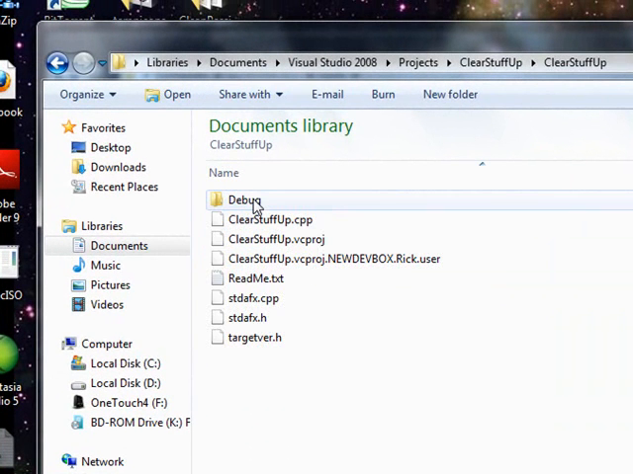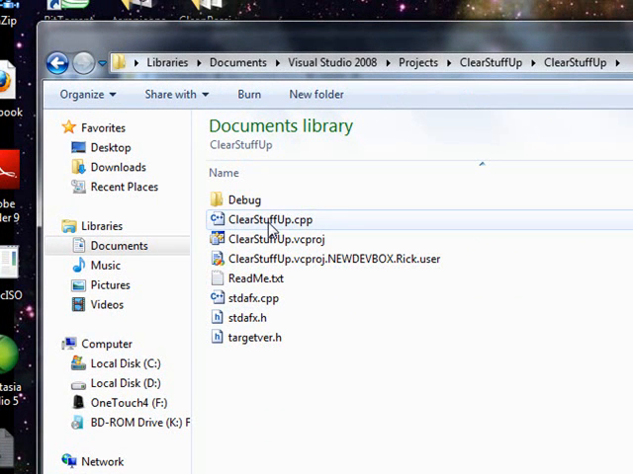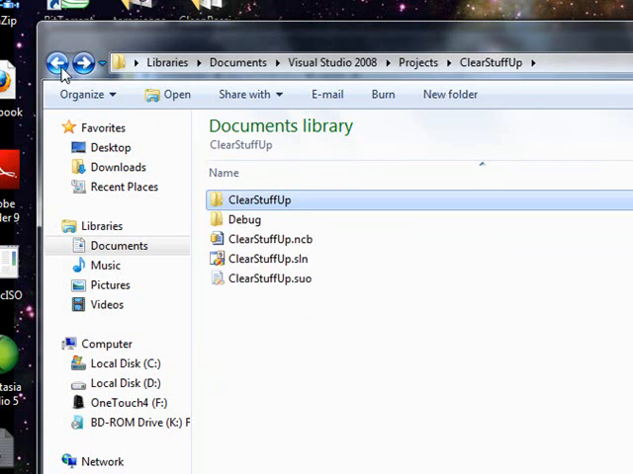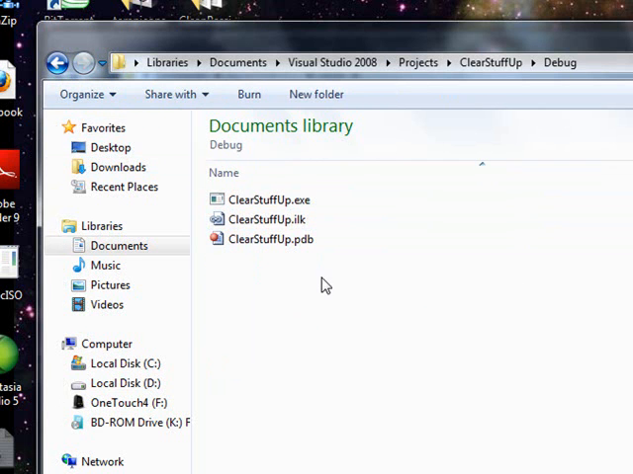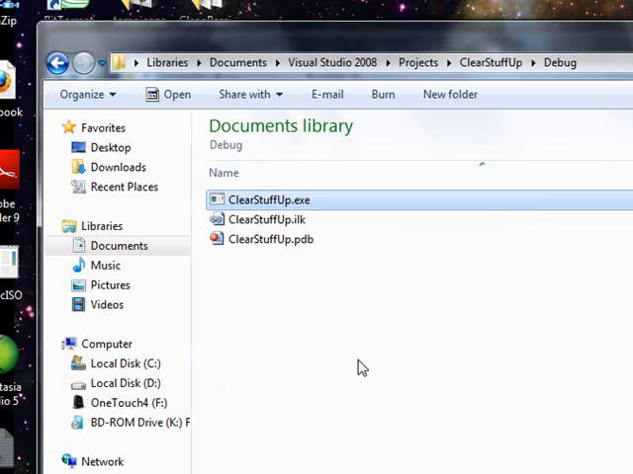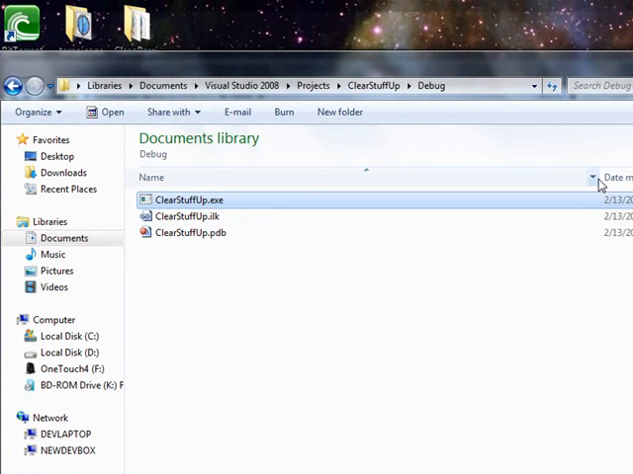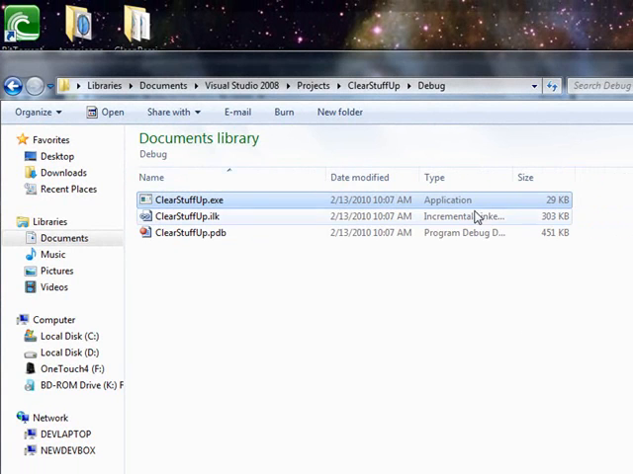Okay, but if you open up Clear Stuff Up, there you'll see a CPP file, clearstuffup.cpp, and normally under debug is where your exe is going to be. I don't think I built it, but normally it'll be either here, or if you back up a couple, it might be right here. So there's the exe. So you just have to find that exe. And if you don't have file extensions turned on, there is no way that you will be able to know what an exe is. Although if you look over here under type, it says application.